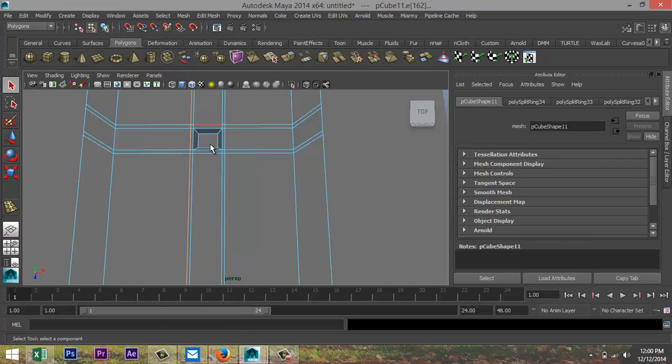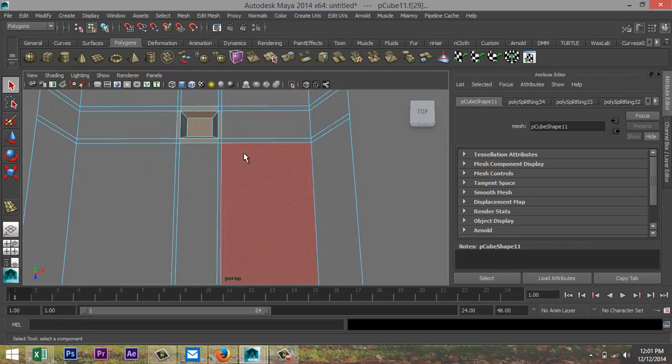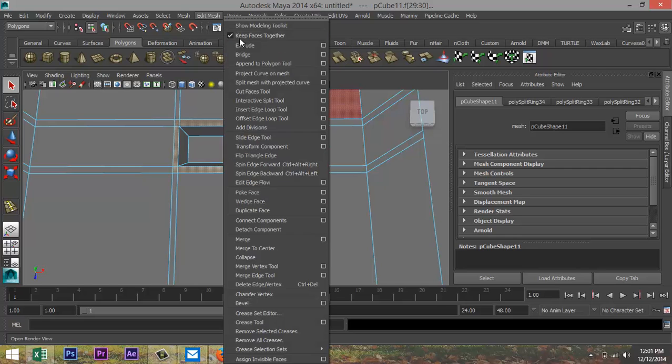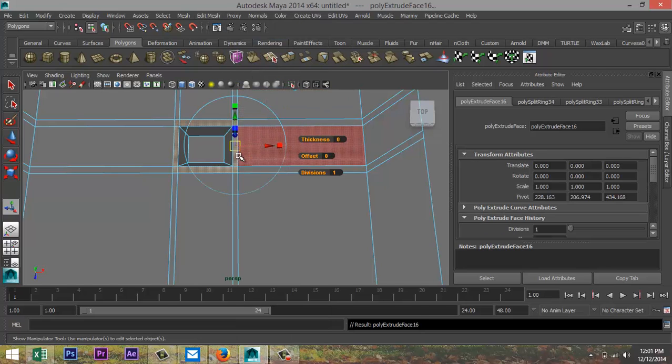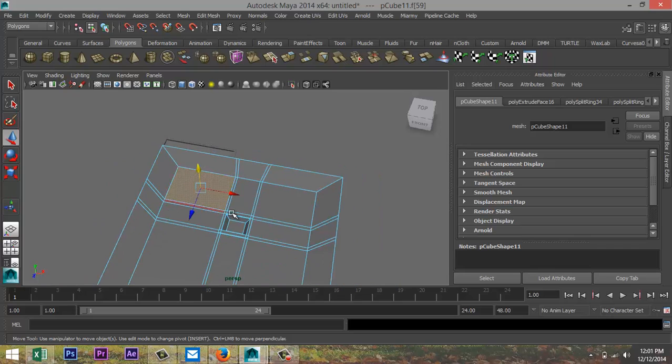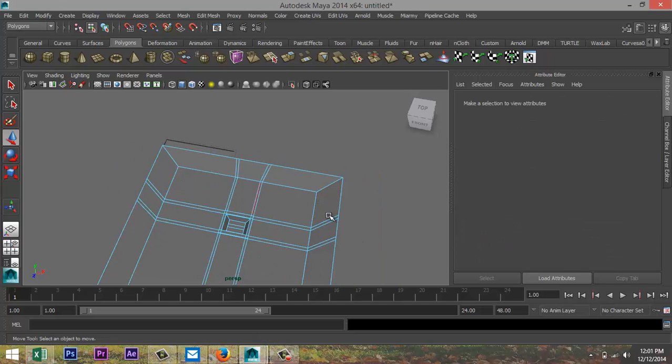Right click face. Let's get in closer. 1, 2, 3, 4, 5, 6, 7, and 8. Edit mesh, extrude, hit W, and just pull that up slightly, not too much. Okay, and then we'll take that face and hit delete.